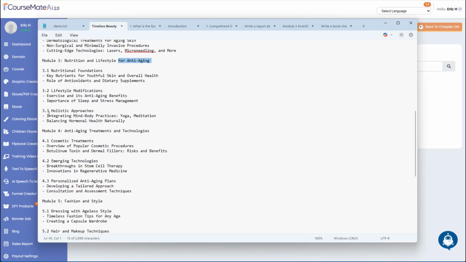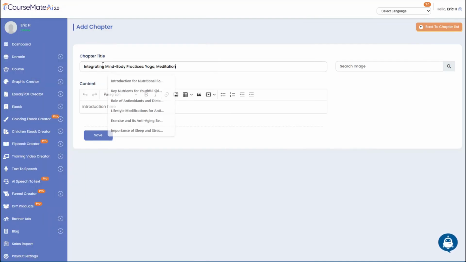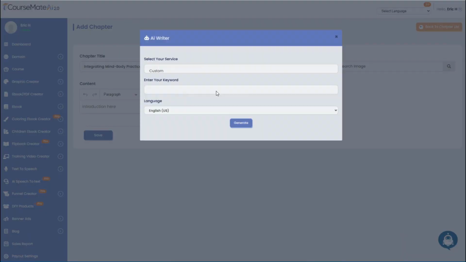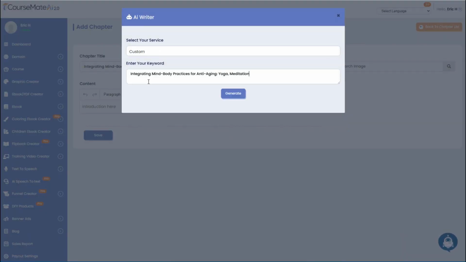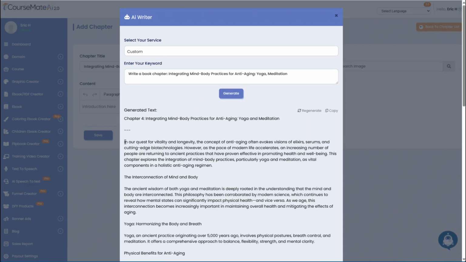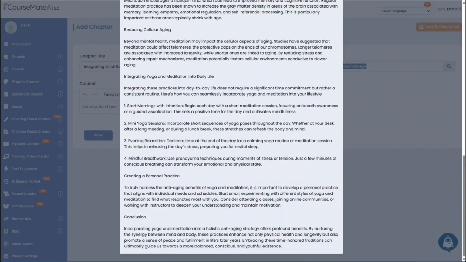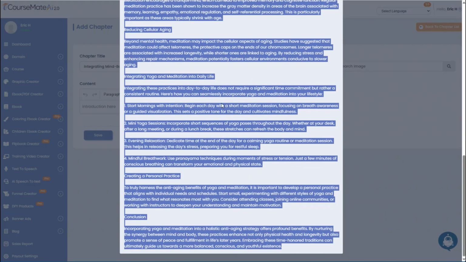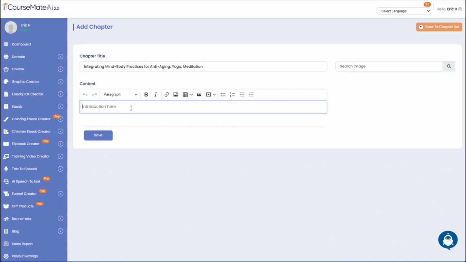So this one will be integrating mind-body practices, yoga and meditation. And I'm going to add that qualifier, so mind-body practices for anti-aging. So here we go. My keyword is integrating mind-body practices for anti-aging, yoga, and meditation. And my prompt is simply write a book chapter. Looks good. Let's go ahead and copy this. Looks like it's got some real nice practical application there, which is what we want since this is a course.